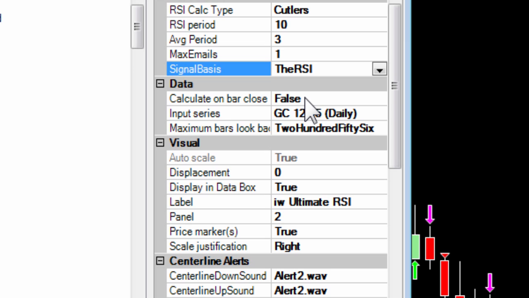Calculate bar on close is turned off. So in other words, you're going to get real-time calculation. This is very helpful when you're using RSI intraday. You don't have to wait for that bar to finish. You can actually see how the RSI is responding while the market is trading.